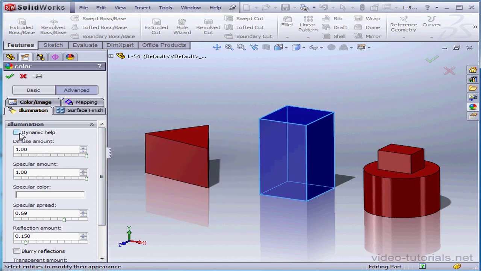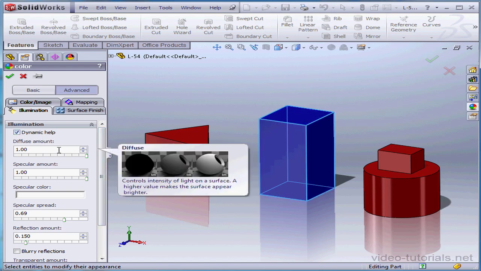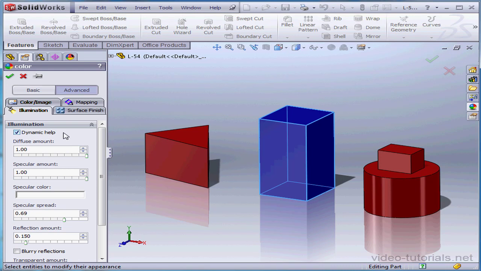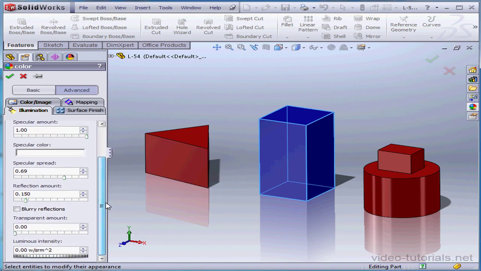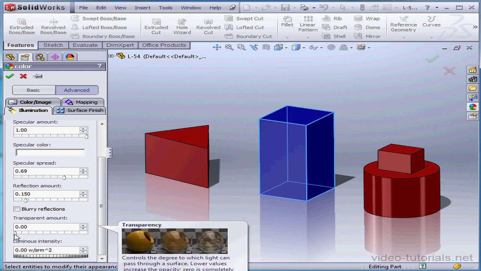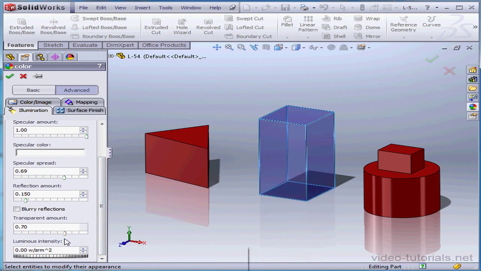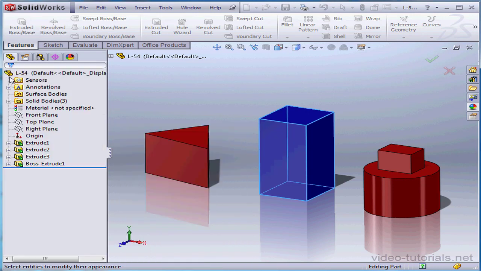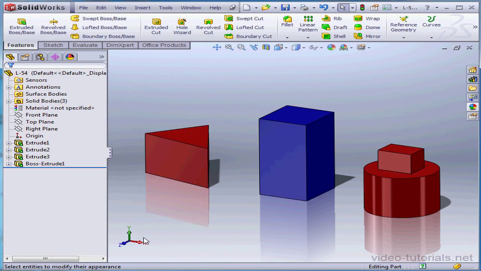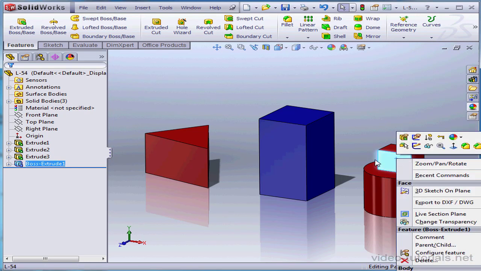And check here to turn on Dynamic Help. This means that when you mouse over the sliders of a control, you can read a description about what that option means and how it works. For example, transparency. Let's drag the slider. And let's accept. Now let's right-click again on this part and select Appearances.